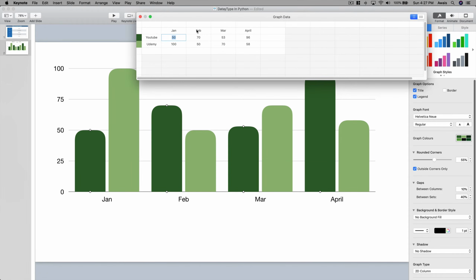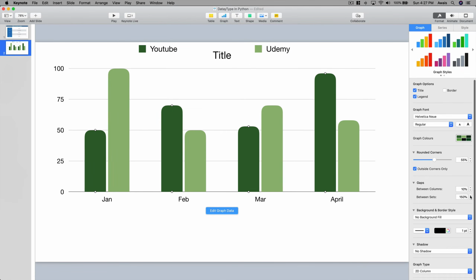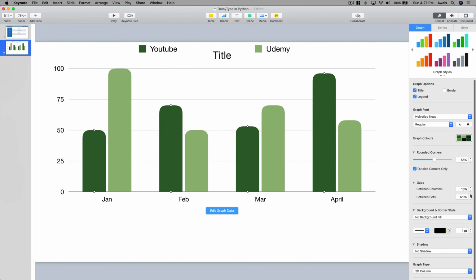So if we take a look at February, this is one set, one column is one set. And then we have this as our columns. So I'm gonna change the gap between sets so we can read it better.